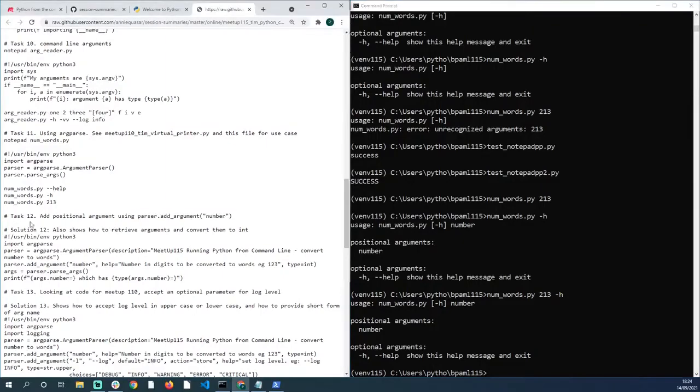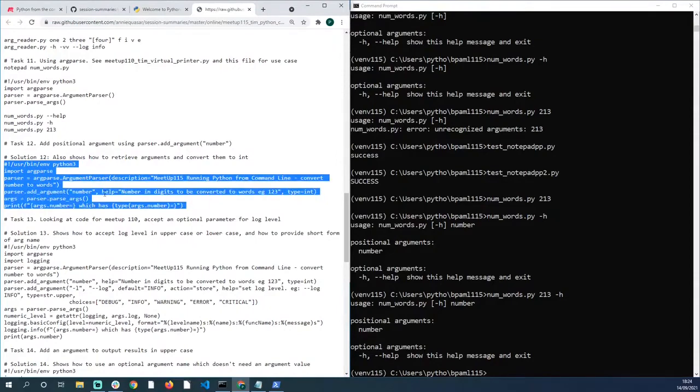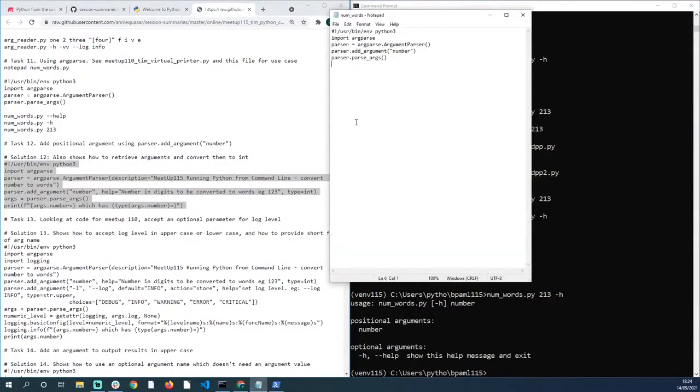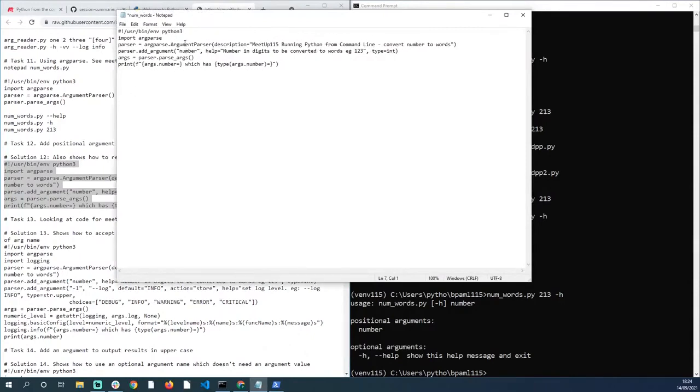So that's task 12. Let's have a look at the solution. So the solution has done a little bit more in there. So let's copy the solution into Notepad and try running it and see what happens. When we've created the argument parser, we've now added a description, and it's going to say it's going to convert number into words.